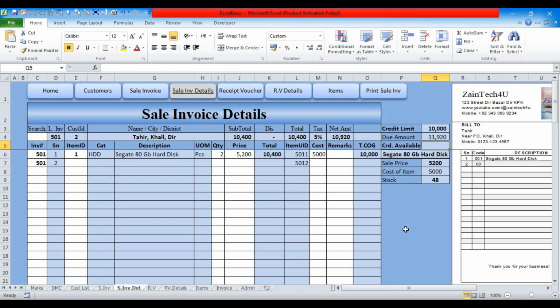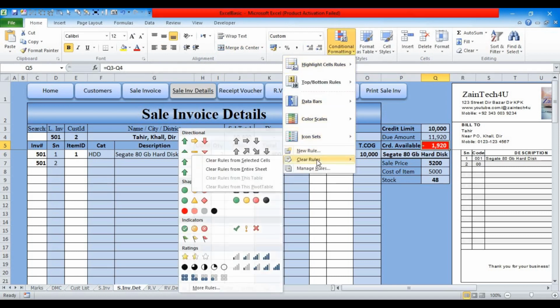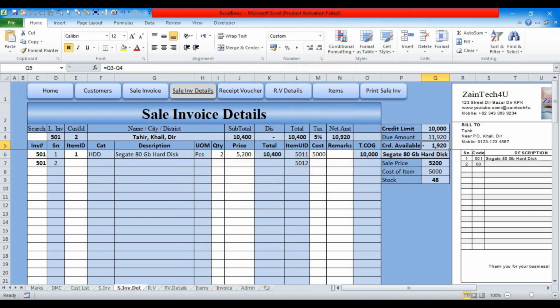How much is credit available for him? Equal to the credit limit minus this amount. So you see, I get minus. Let me remove the conditional formatting from here so I can show you. I can create it again. So I want this to be conditionally formatted.